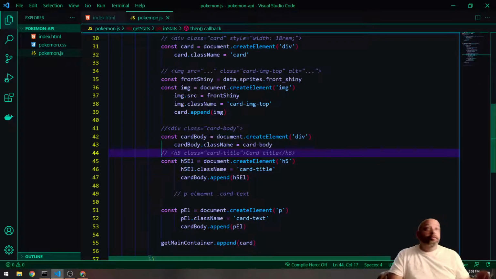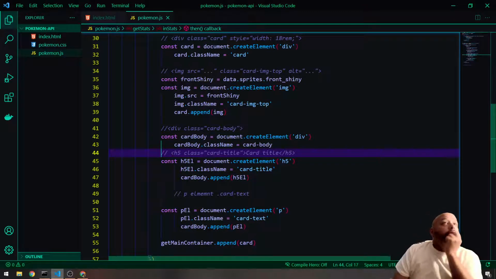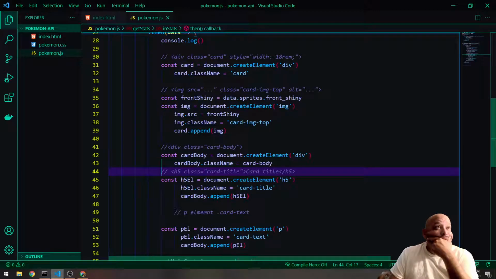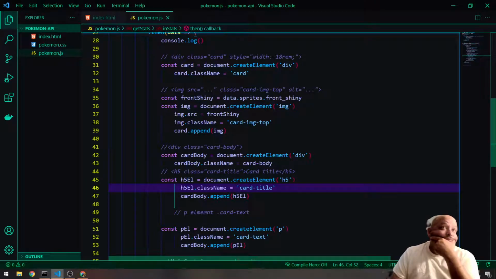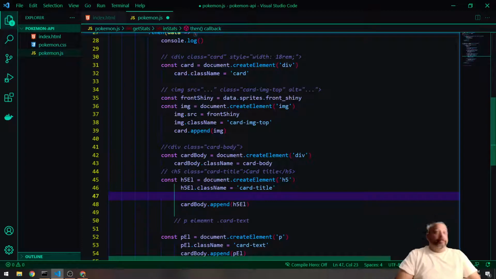Let's see, what's supposed to be in the card body? The card title actually has to have... okay, where am I? We're missing the title. Image, card body, no, we need the card, right? Okay, the card title right here needs to have the text in it. It needs to have the name in it, right?